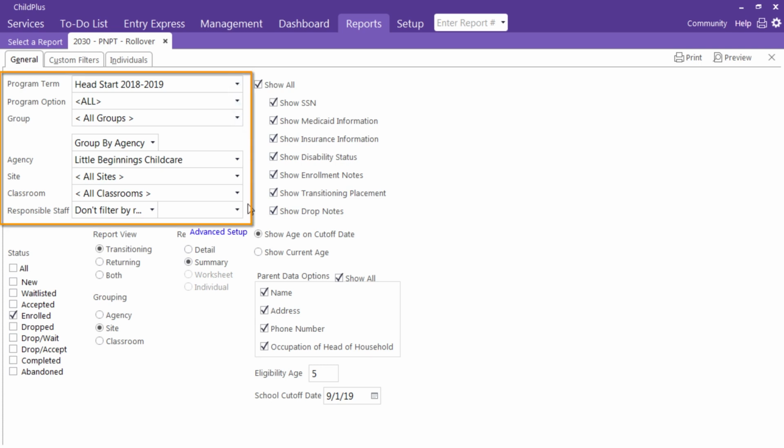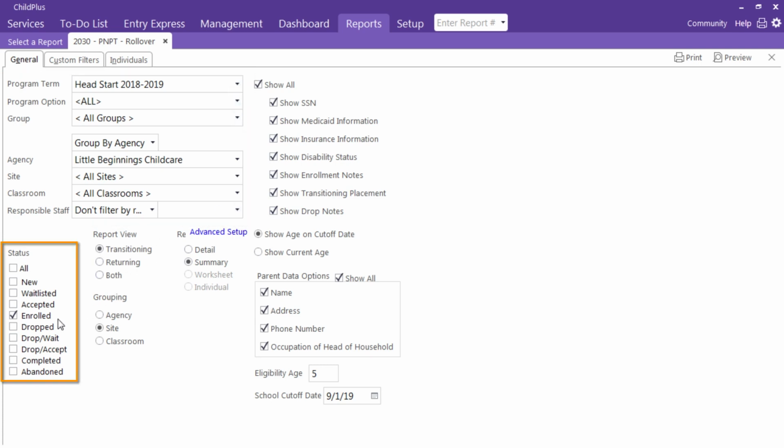Filter the report by location and select the appropriate enrollment statuses. Select to only show those that are transitioning and group your data by agency, site, or classroom. If you only want to see how many participants are transitioning, select Summary.